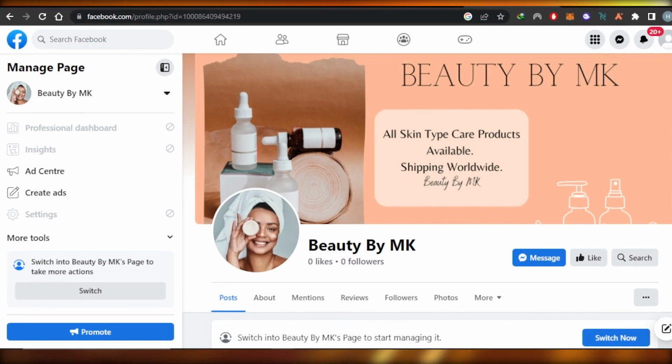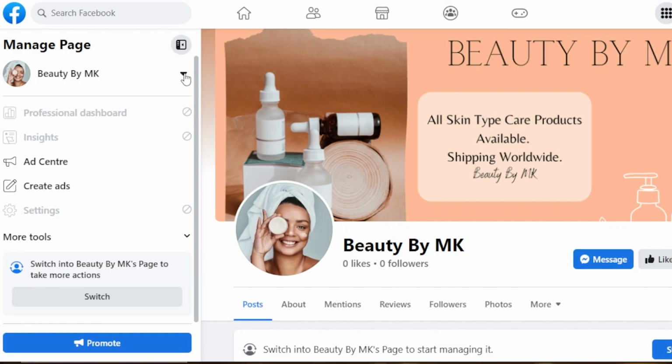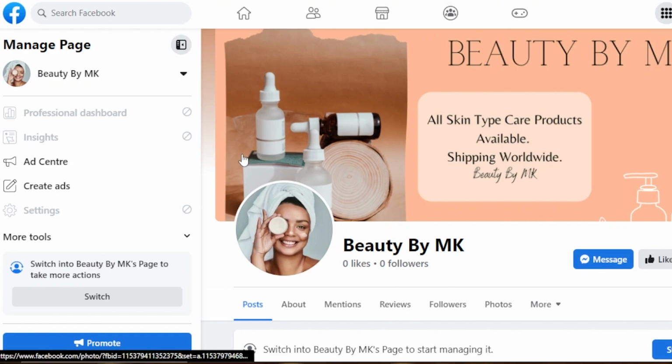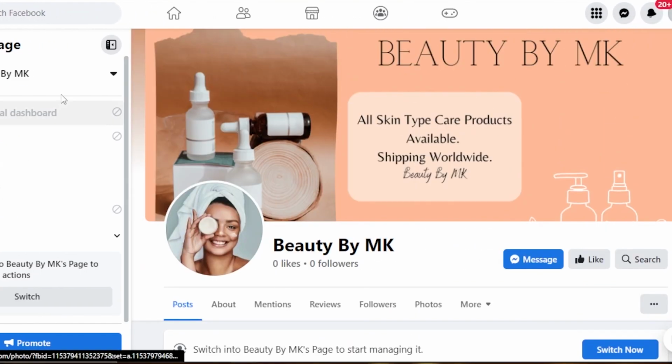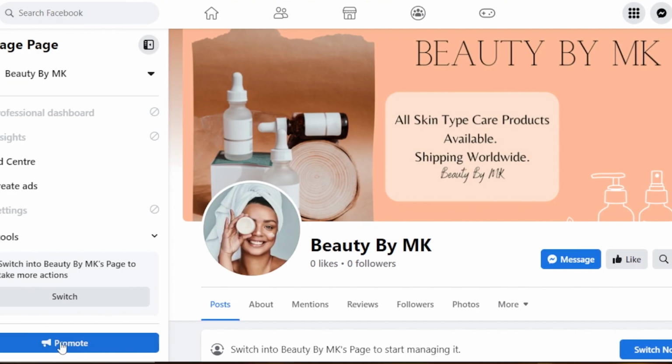This is my Facebook page. This is for a skincare brand, and I'll show you how we create an ad and promote this business. So with a Facebook page, you will get your manager right here, so you will be able to manage your business. Here we have our ad center and we have the create ad option. This allows me to create an ad on Facebook, and we also have this promote button right here.